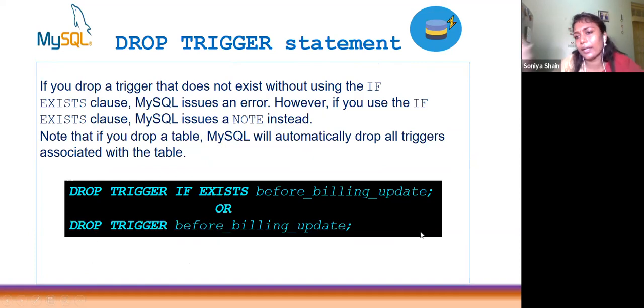So what is the difference between these two? When you give drop trigger name, if it exists, it will delete. But if you give this command and the trigger does not exist, an error will happen. If you give the command with if exists, then whether it exists or not, no error happens. If it exists, it will delete; otherwise, it will quit and come out. No error will be displayed. Okay, clear.